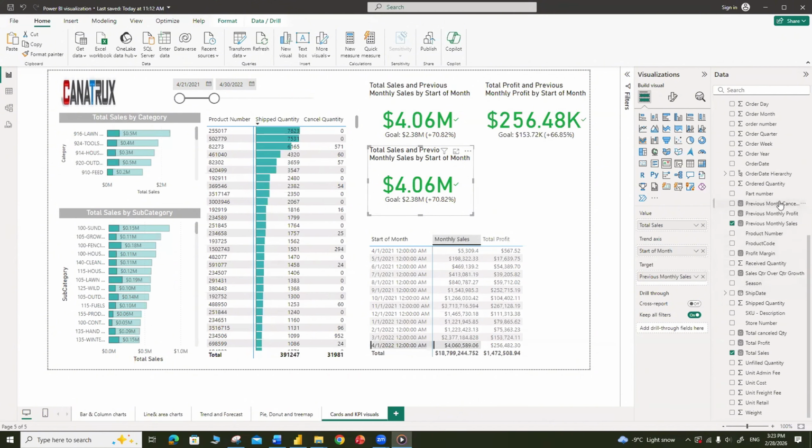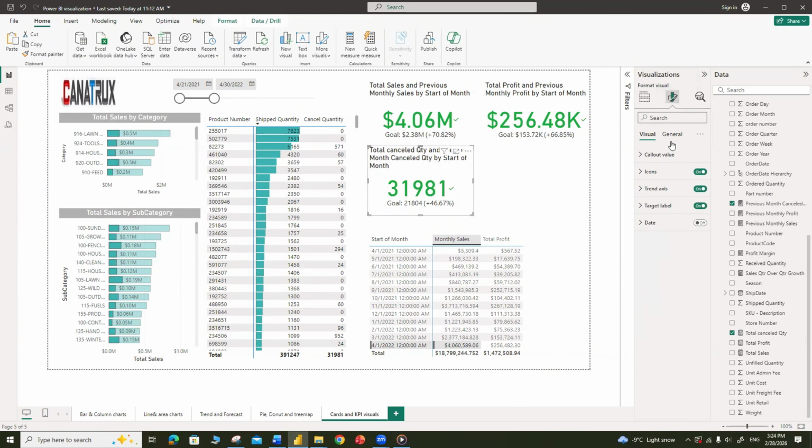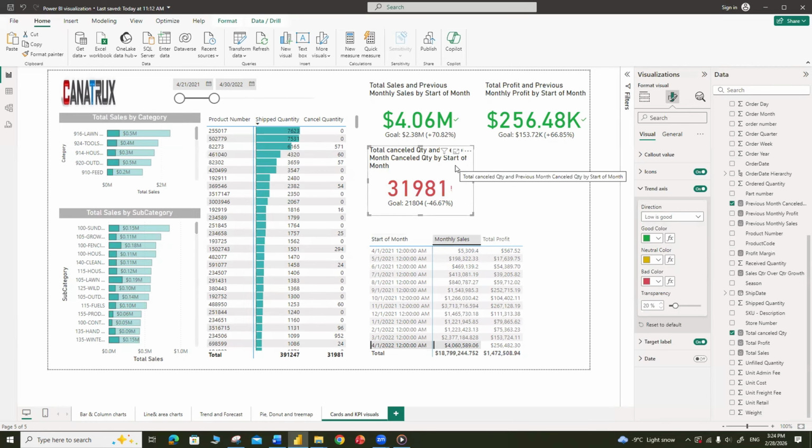Let's repeat the process one more time for canceled quantity. We'll swap in total canceled quantity and use previous month canceled quantity as the target. But notice something interesting. The card shows green when canceled quantity increases, and it's formatting that as good. But in reality, higher canceled quantity is bad. We want cancellations to decrease. No problem. In the formatting pane, under trend axis, there's an option that says high is good. We'll simply switch that to low is good. Now a drop in canceled quantity will be reflected as positive performance.